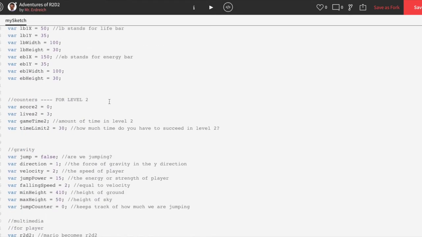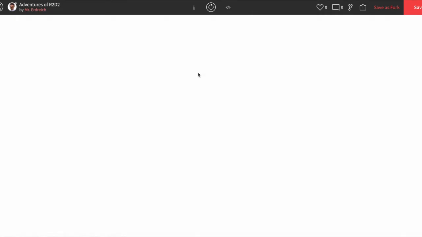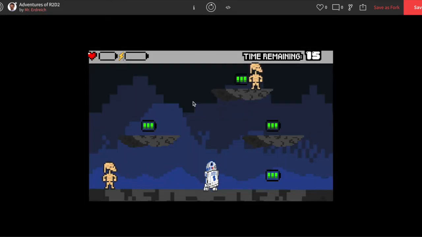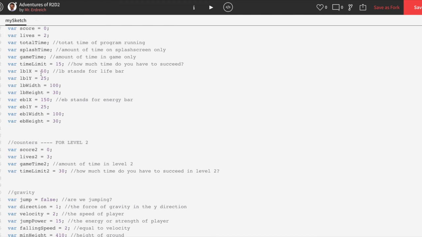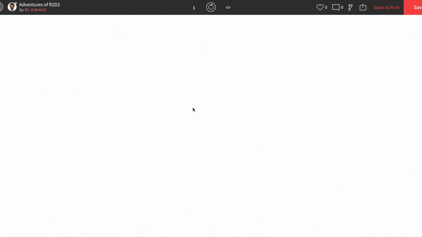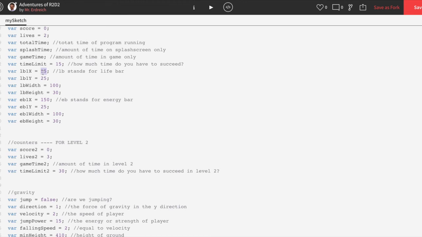Change our Y positions here. Move them up a little bit. 25, 25. How does that look? Much better. Gonna move our numbers or our time down a little bit, but that looks good. I think we have to move this guy over just a little bit. Let's see. Let's go 60 and 160.